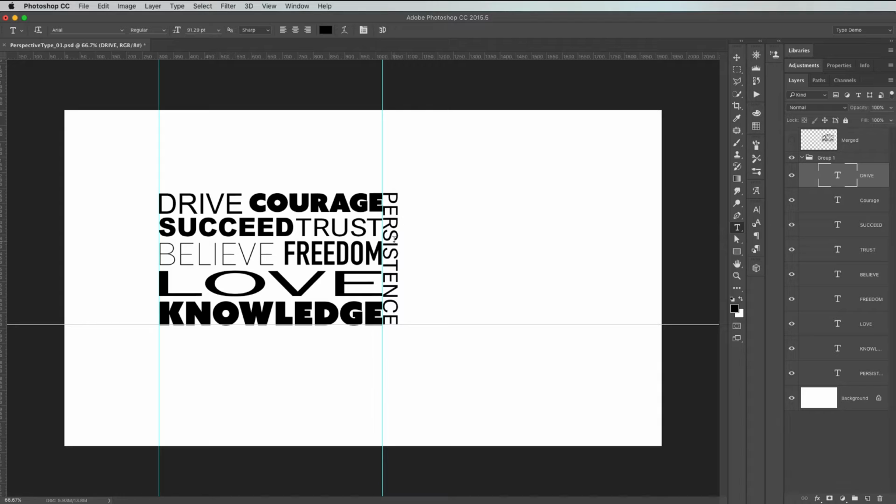Once I got that roughly in place, then I went through each word and I used Command T to transform it. I did that both in the horizontal and vertical directions so that I could get everything to fit properly into this box. And persistence, of course, was rotated and scaled so it would fit on the edge.